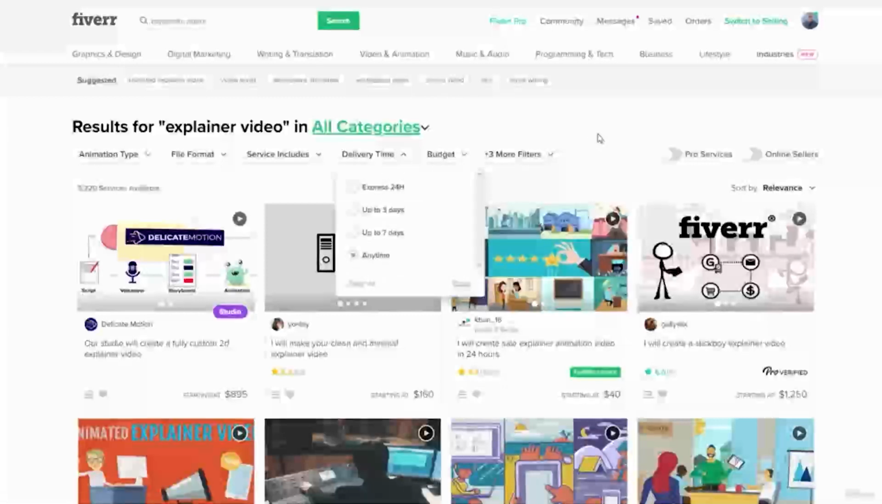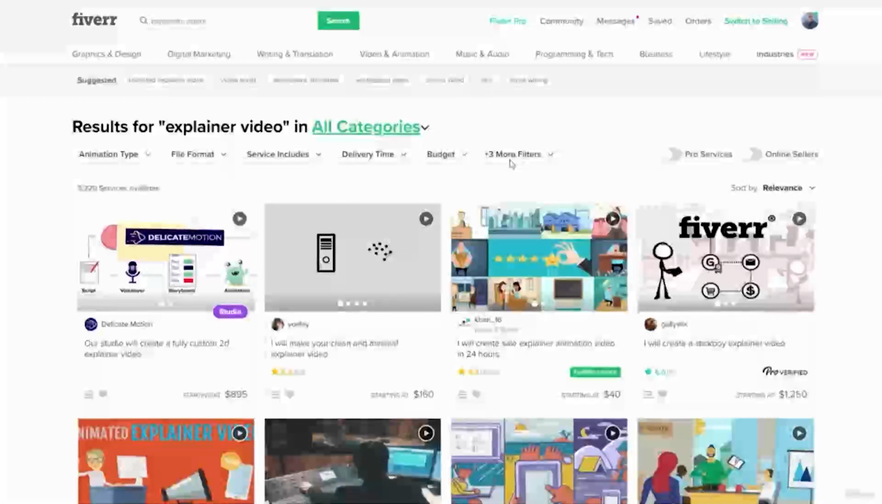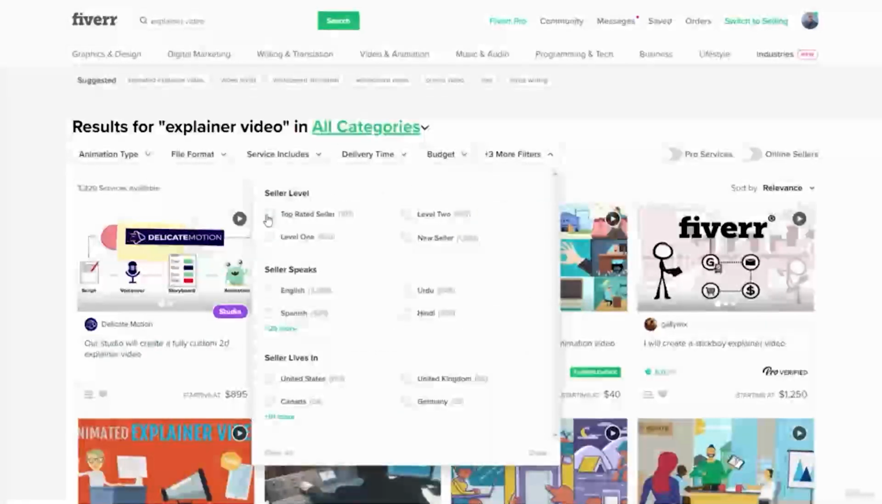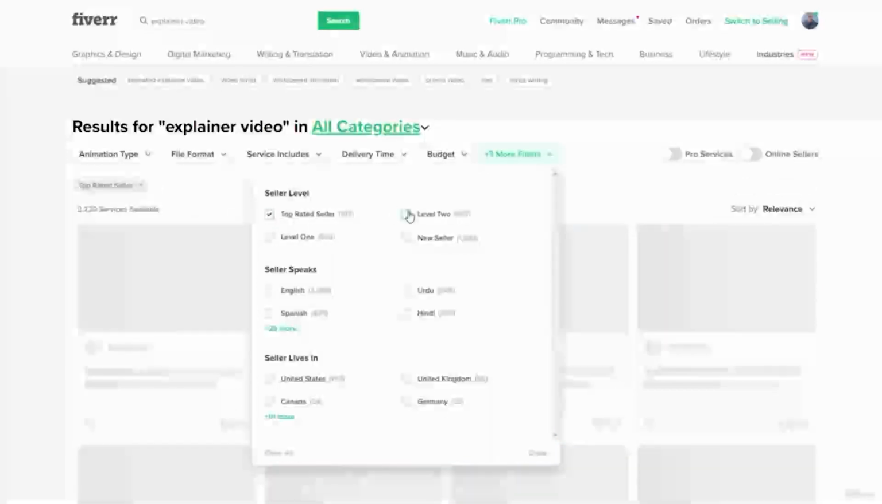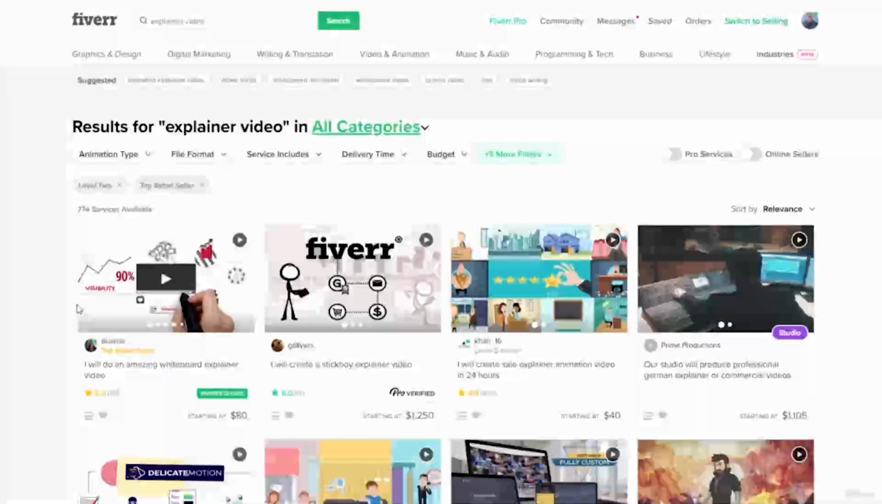I like to break it down to those that actually have good metrics. So let's go to top rated and then level 2, okay? Those are going to be the best and the most highest rated for the most part, okay? So this one here, top rated, let's take a look at this one here, $80.